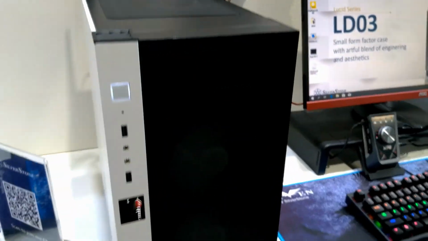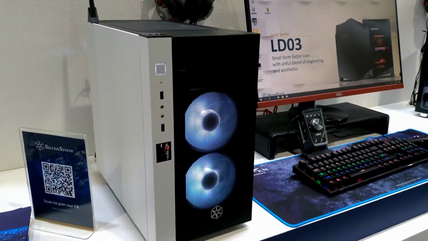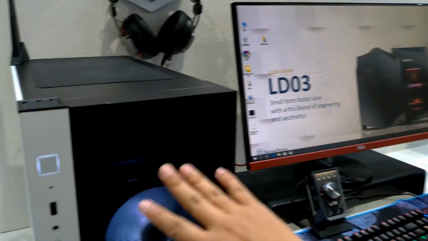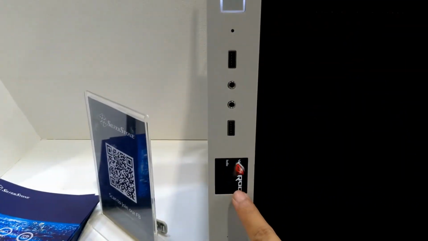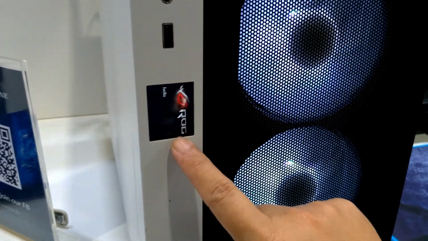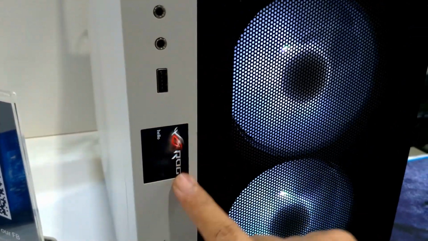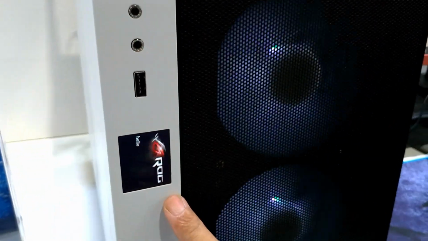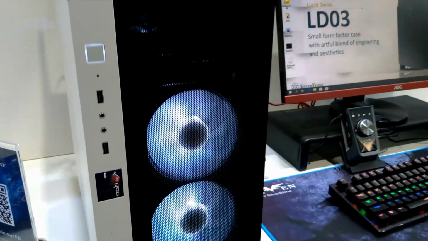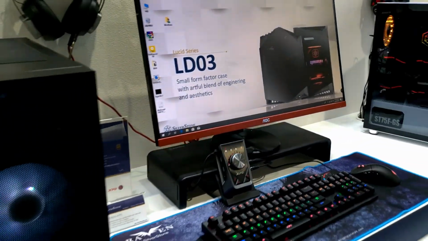While the design, I wouldn't say it's spectacular. It's pretty much the standard mesh front, buttons over here, and tempered glass. But the unique part of this RL08 will be this customizable LCD screen, which I think is lovely for customization. All right, that's it for this video, guys.